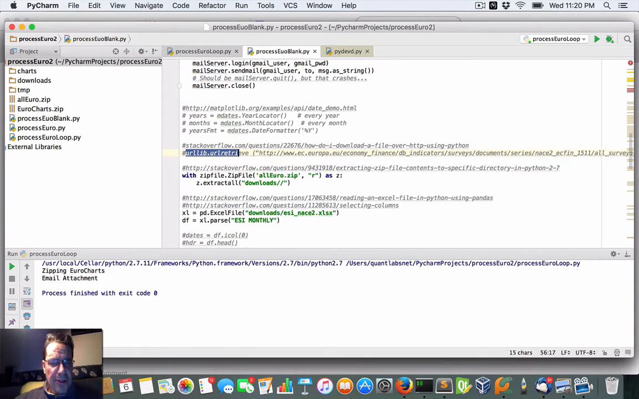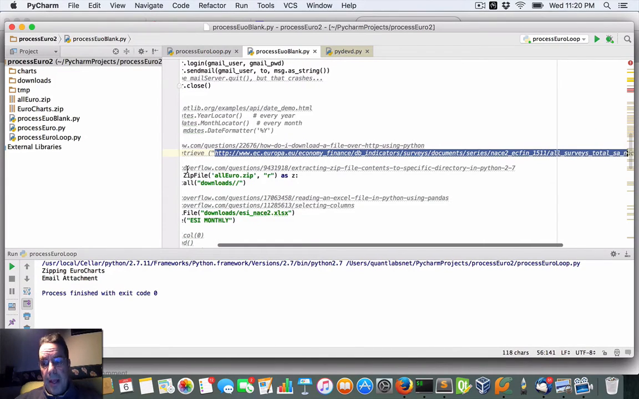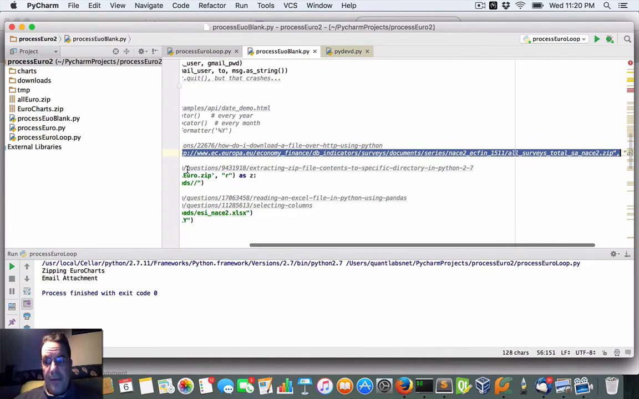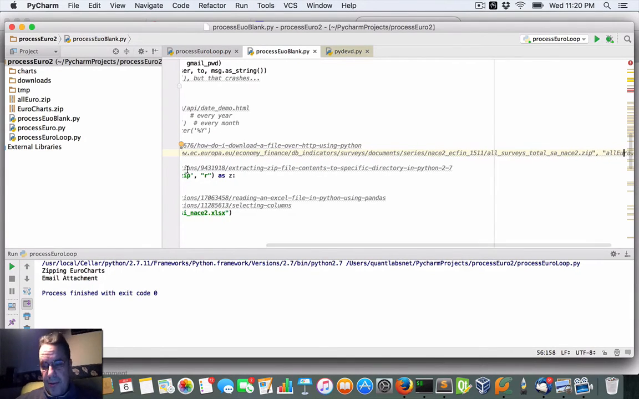This line right here, this urllib, before I forget, a little hashtag right here, that's a comment. So it doesn't do anything. So I've commented this line out. What it's doing is it's actually going to the URL with that zip file that I just showed you in the Eurostat to download all surveys, and it will download it. And that's it. It'll download it and put it into the current directory.